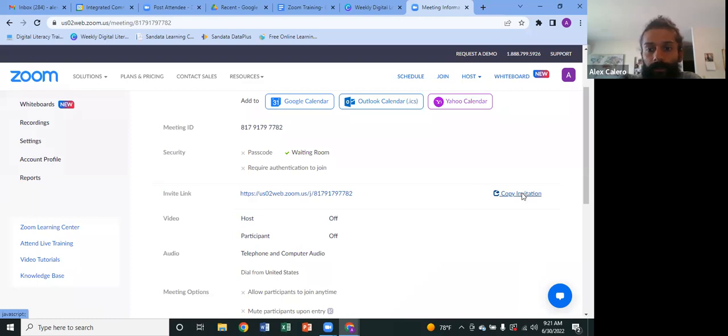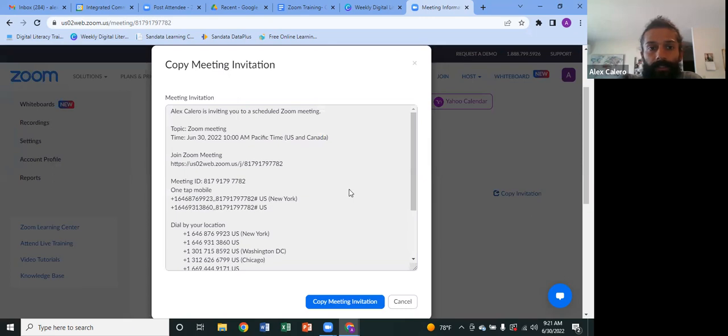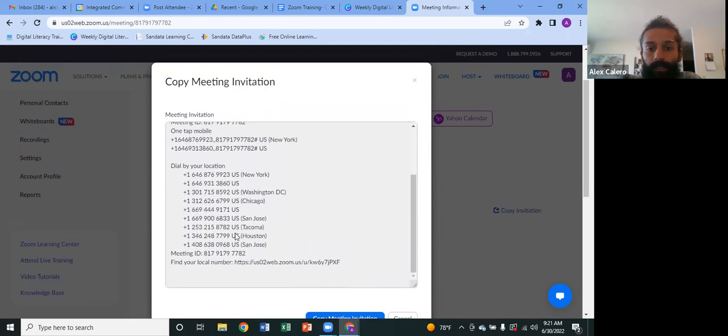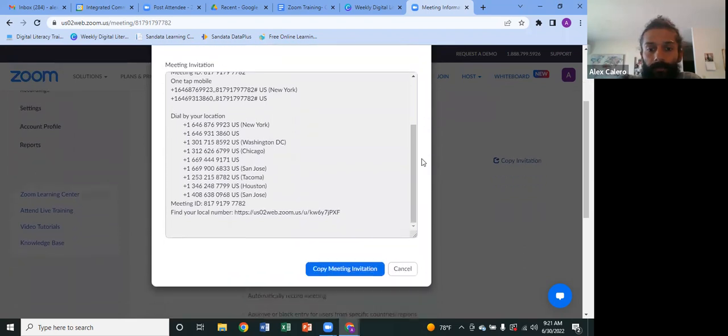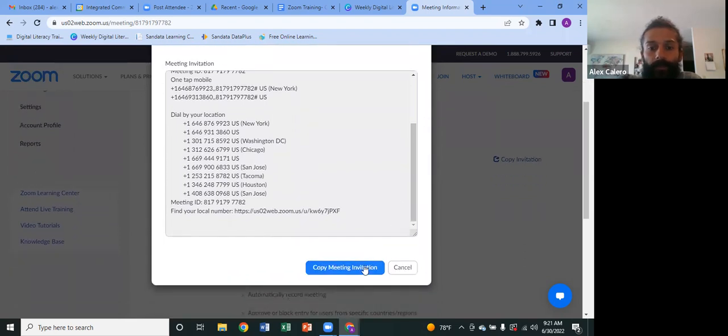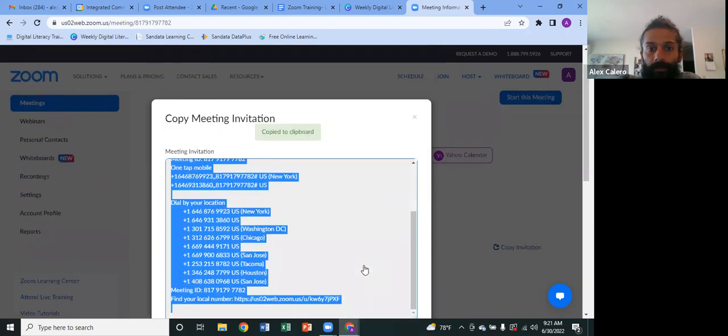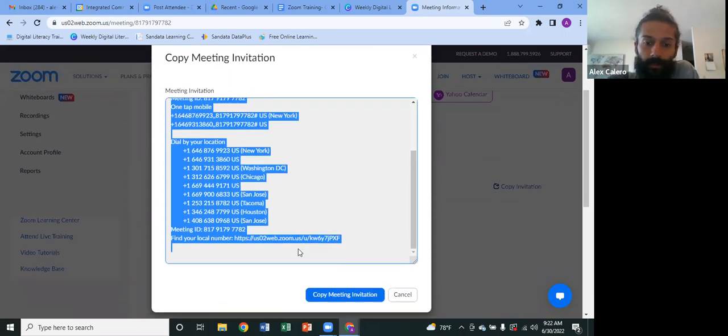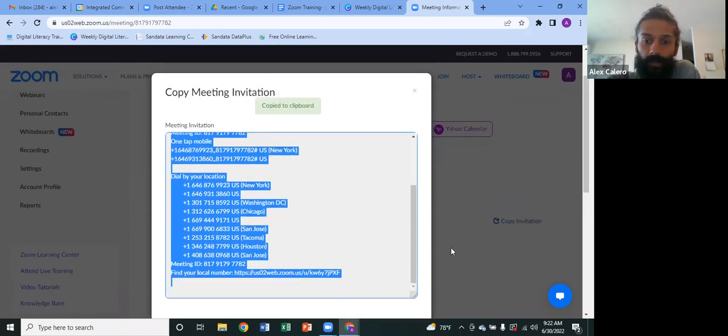And if I click on this, it says copy invitation, and it shows me the meeting invitation. So this is what's going to copy once I click on copy meeting invitation, right? You can see it says copy to clipboard. So it's the same thing as right clicking and then pressing copy, or Control C. So copy meeting invitation.